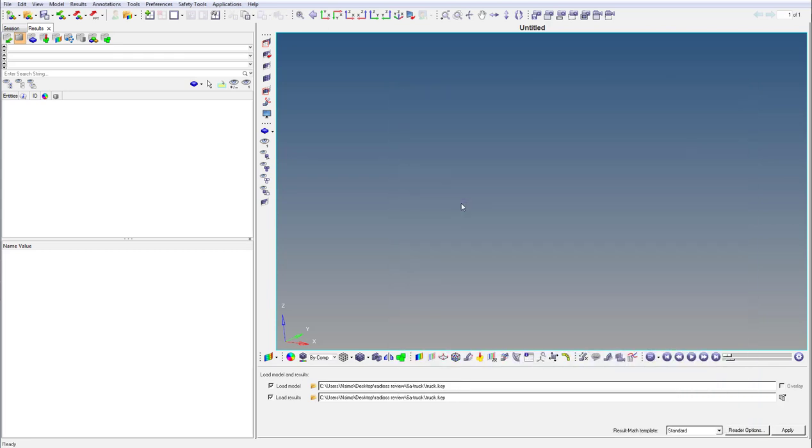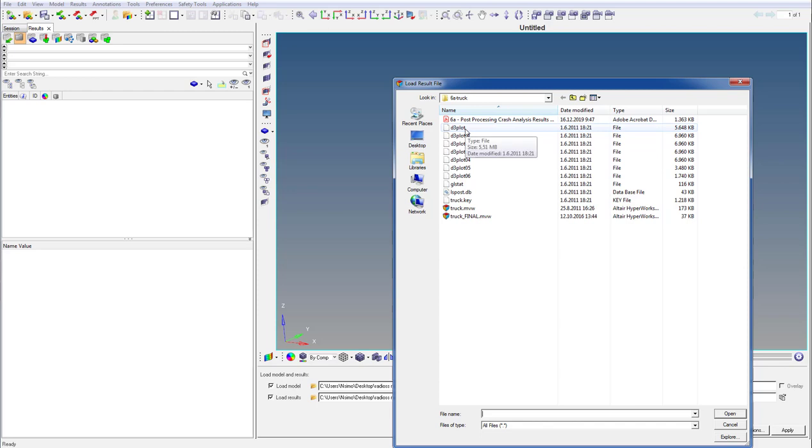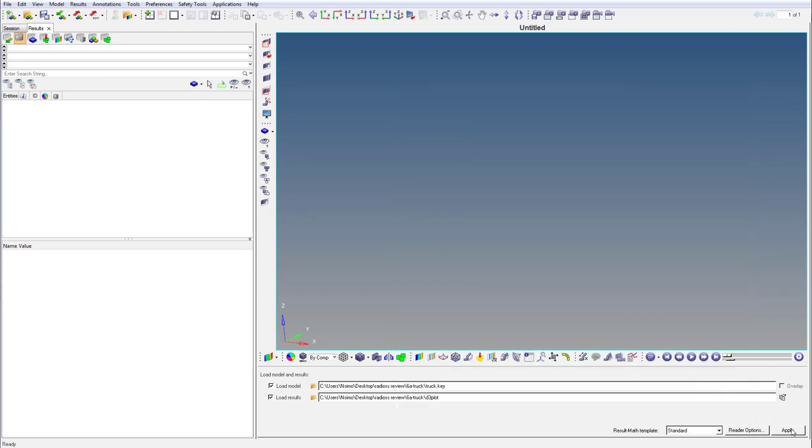Set the load model file to truck.key. Set the load result file to d3plot. Click Apply to import the model and result file.